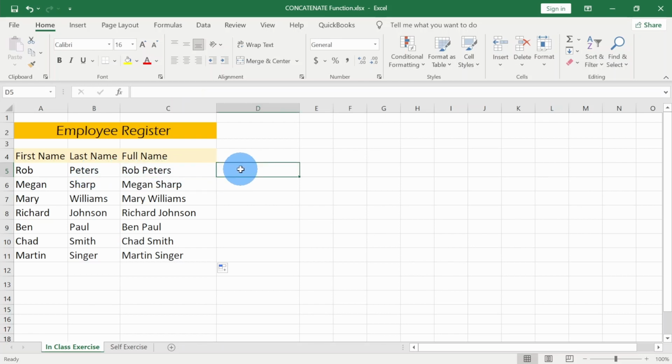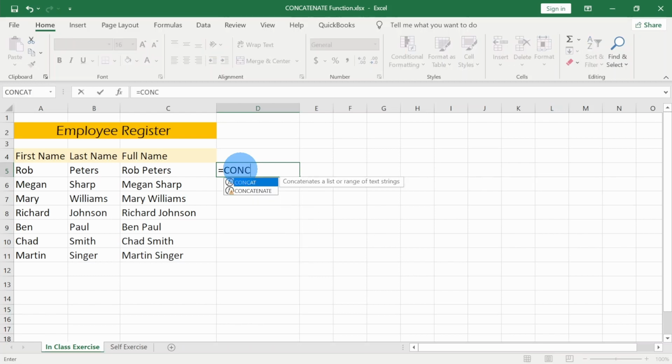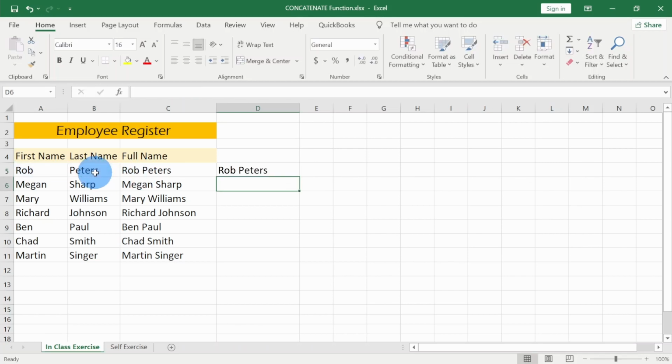The same task I can also do by typing in equal to CONCAT, then opening the bracket, and let's say I select this particular cell, and then I say comma, and then I want to put a space, so I'm going to just insert a space like this, comma, and then I'm going to put in the B5 over here and press enter. That's going to get me exactly the same output.